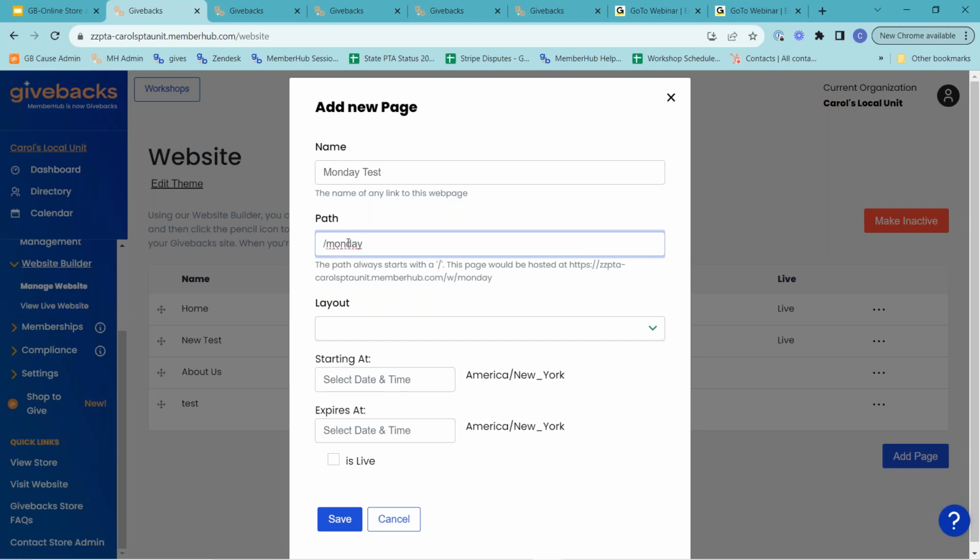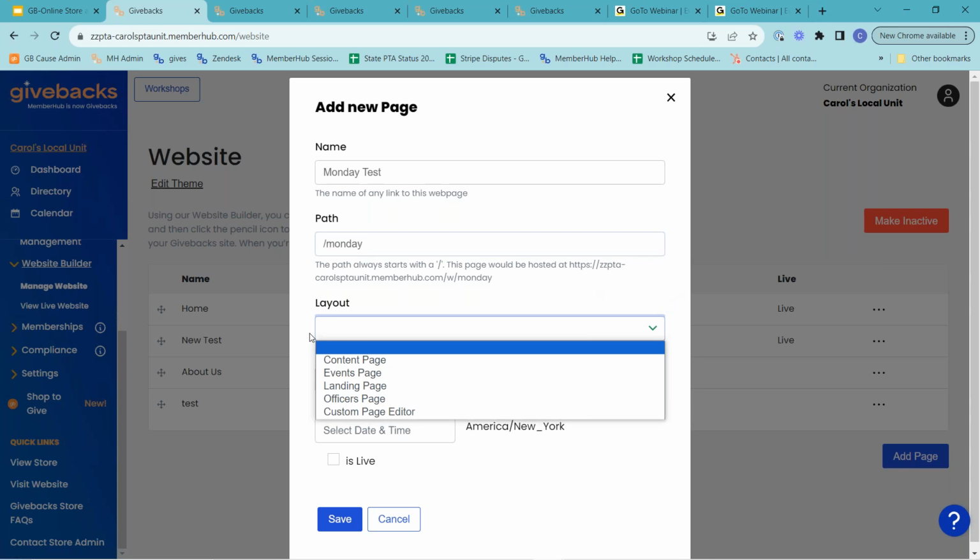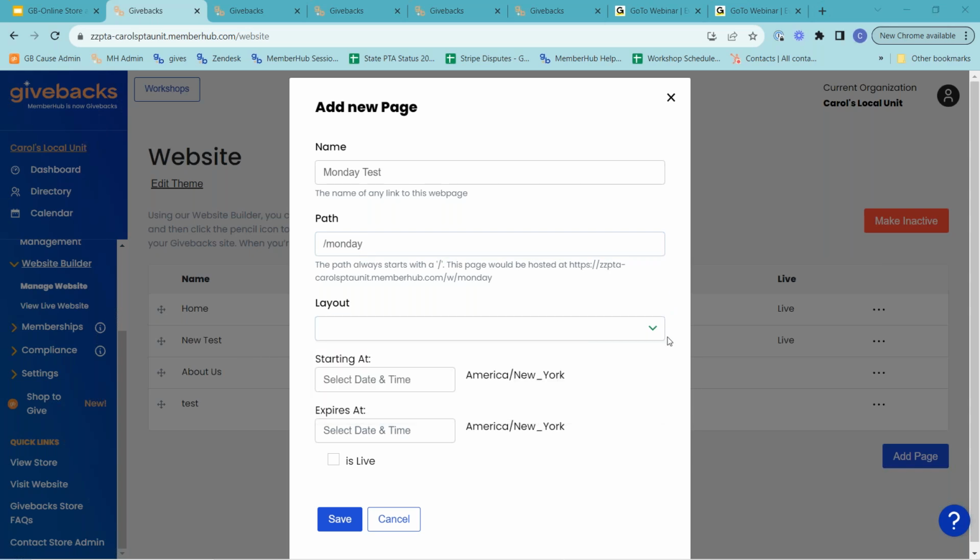You can make your path anything you want. What I tend to do, if I'm doing a page that I call events, is make the path /events. If I'm making a page for volunteers, then I just make the path /volunteers. You can put any characters there. I just find it easier to do that myself, just to make it easy. Then you get to choose the layout that you want for this particular page.